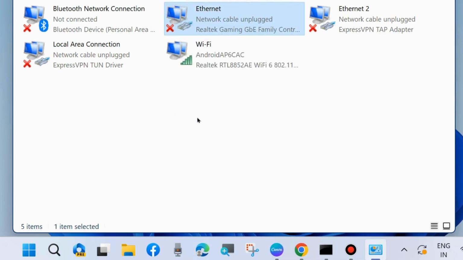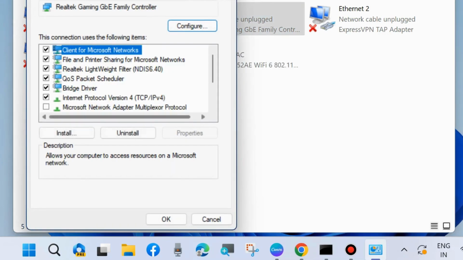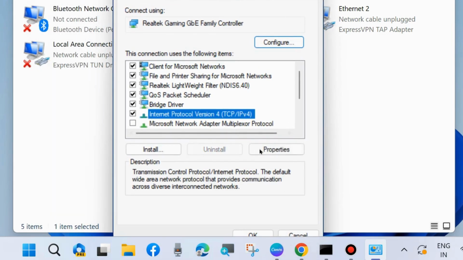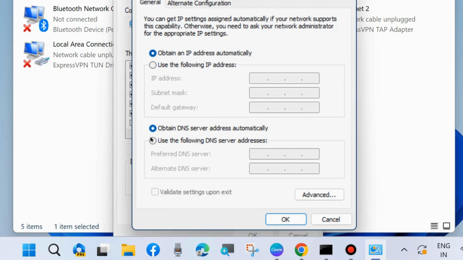Right click on your network connection and choose Properties. Here, select Internet Protocol Version 4 (TCP/IPv4) and choose Properties. Use the following DNS server addresses: 8.8.8.8 and 8.8.4.4, and press OK.